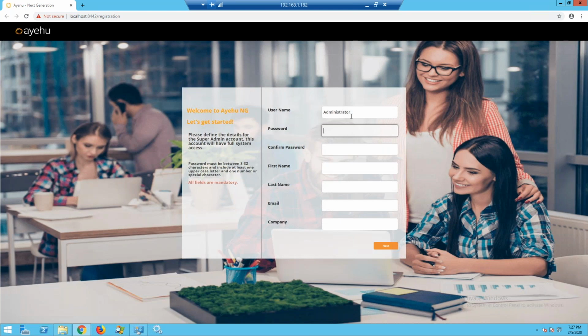And I'm going to choose a password. The password complexity is listed here. This is the default password complexity that comes with an installation of Ayehu NG. After you install, you can change that configuration complexity to whatever you want it to be. And the documentation for that is also in our community. I am going to do this again and hope I did the right password twice. Create the account.